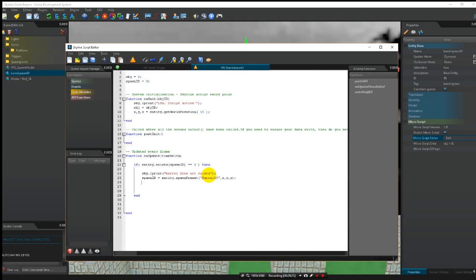Entity dot set tag, because we want to set the tag of the item we've just spawned, so we can reference it in the dev script. ID, barrel 01. So we're going to set the tag for it as barrel 01. And now that should, I say it should, be it. Of course, I've got more variables up there. X, Y, Z is equal to nothing.